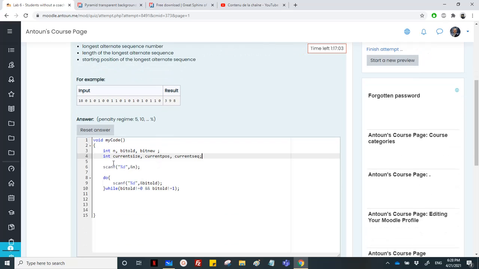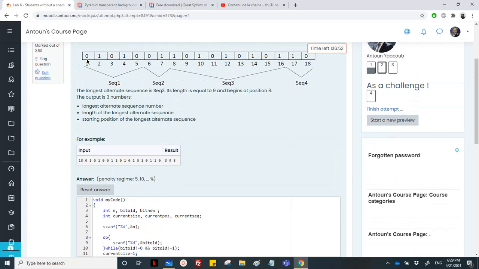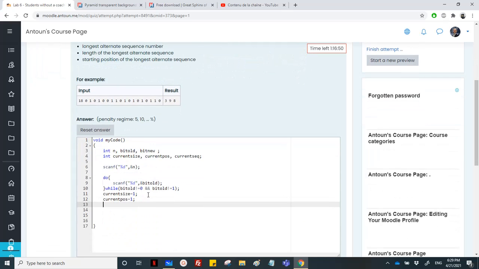So obviously I should initialize all these. The current size, for now I have just one element, so it's equal to 1. Current position, we are starting from the first position because they are telling us that the first bit is at the first position. And obviously again the current sequence, this is the first sequence, and it's equal to 1.